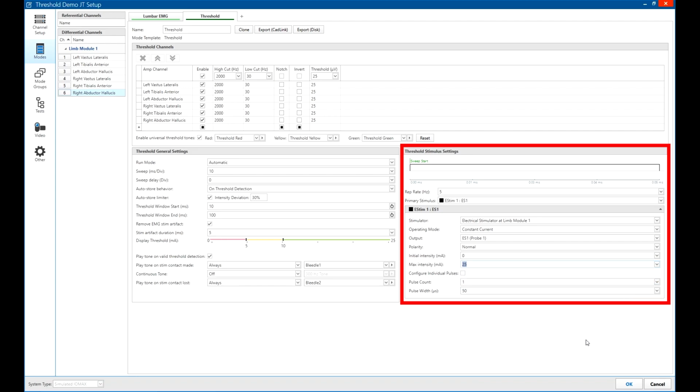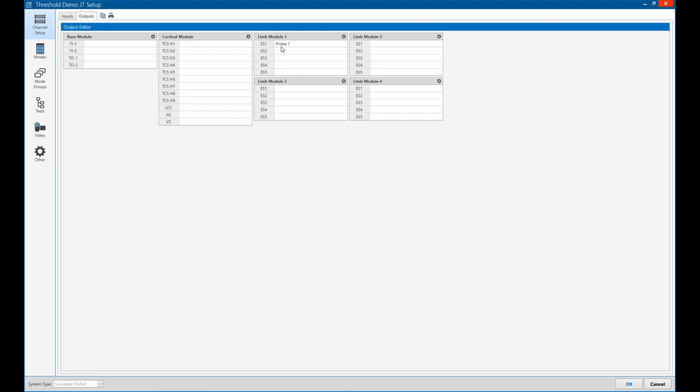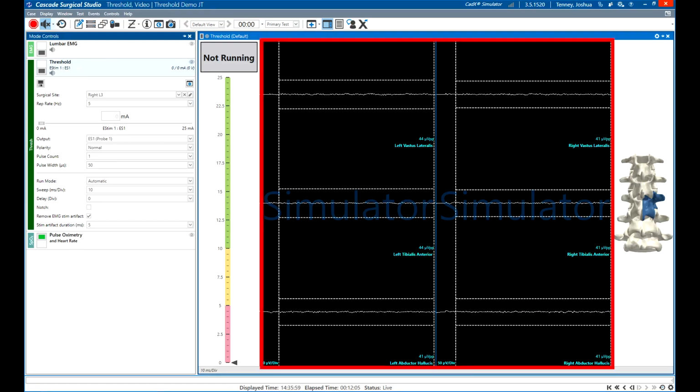Also note that the threshold mode stimulator must be set to an output mapped as probe 1. This can be done in the channel setup in the Outputs tab. After setup is complete, add the threshold window to a view.